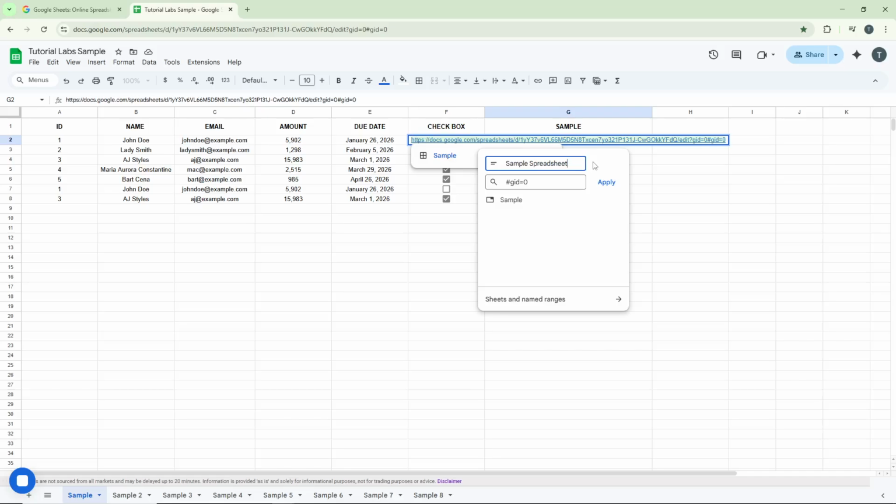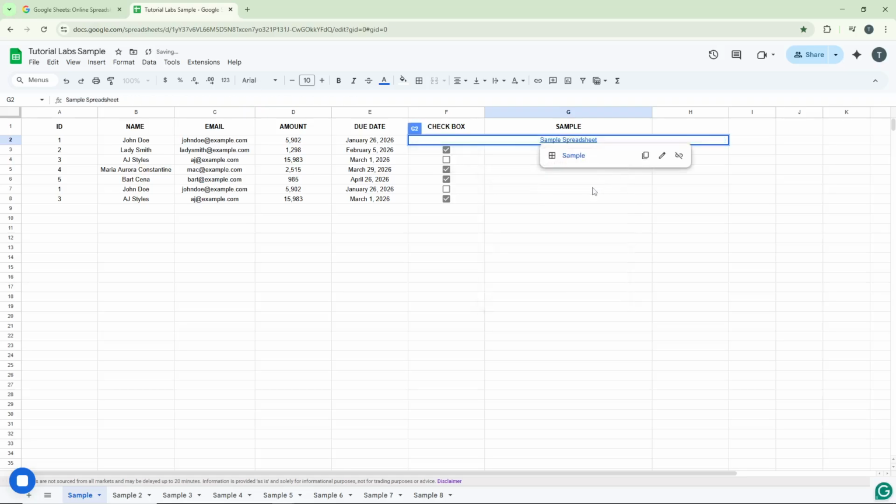After you've entered your desired link name in the first field, look for the Apply button at the bottom of the dialog box. Click on Apply to save your changes. The dialog box will close, and you'll immediately see your link now displays the new name you've chosen instead of the original URL. This makes your spreadsheet look cleaner and more organized, especially when you're sharing it with colleagues or clients who need to understand what each link represents at a glance.